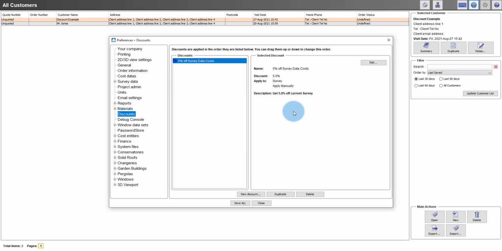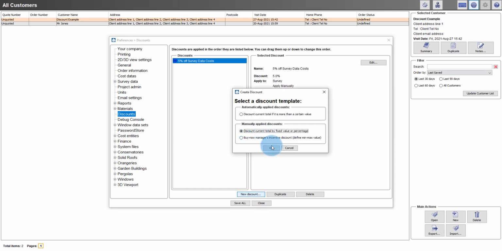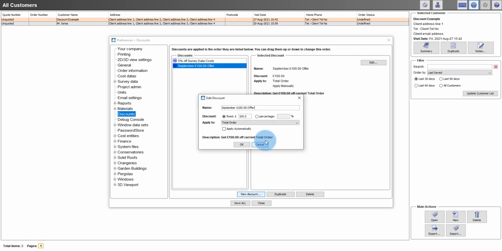Okay, so for the second discount, I'm going to create another manual discount with a fixed value. This time I'm going to name it 10% off product costs. Again, setting this to a percentage with a value of 10%. This time I will be applying it to the products, so I need to select Products from the Apply To drop-down menu. And I am also going to tick the box for Apply Automatically so that I can demonstrate how discounts differ when this option is selected. So now I can hit OK.